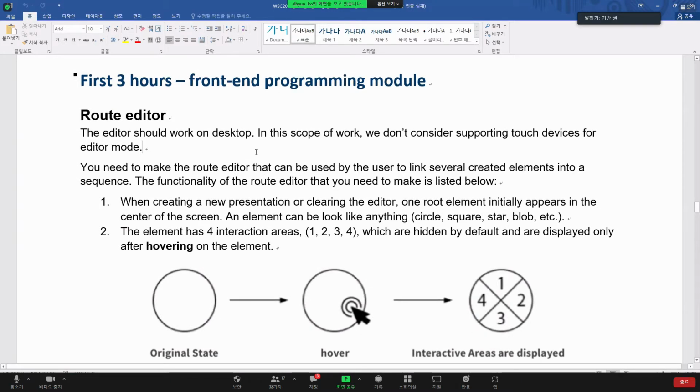And today I will demonstrate the first part of developing front-end.